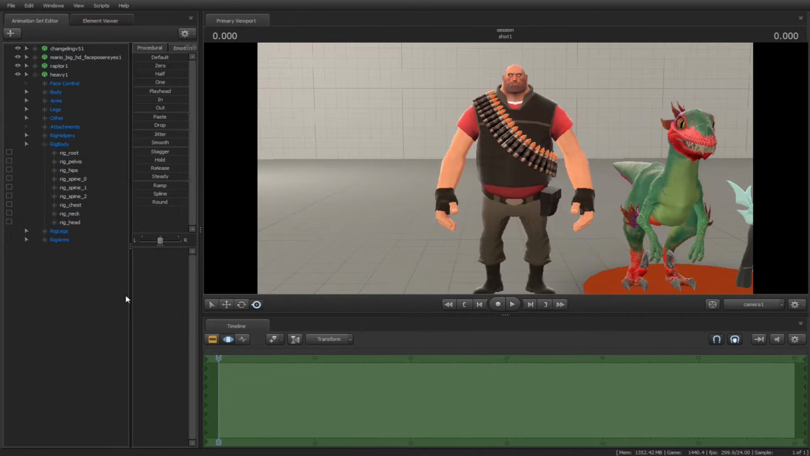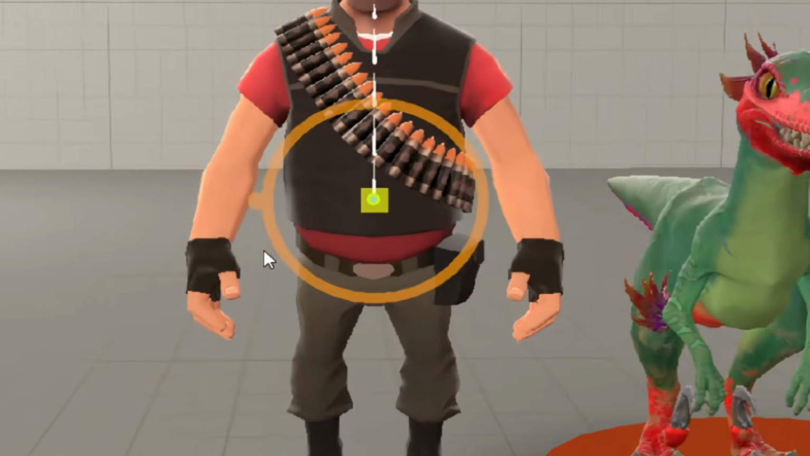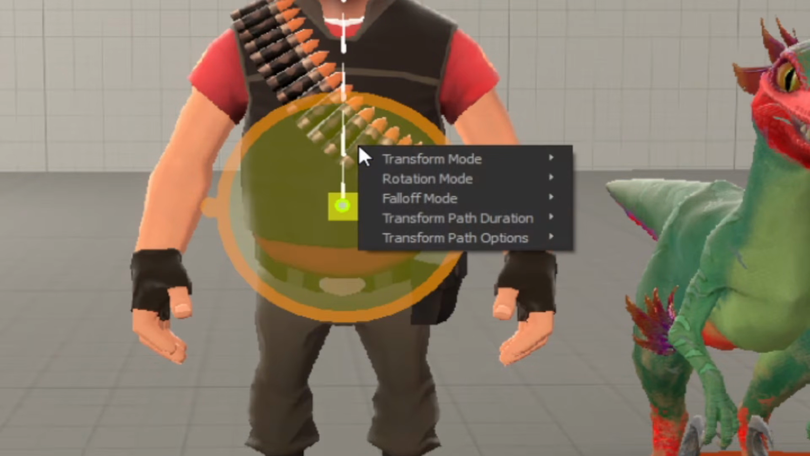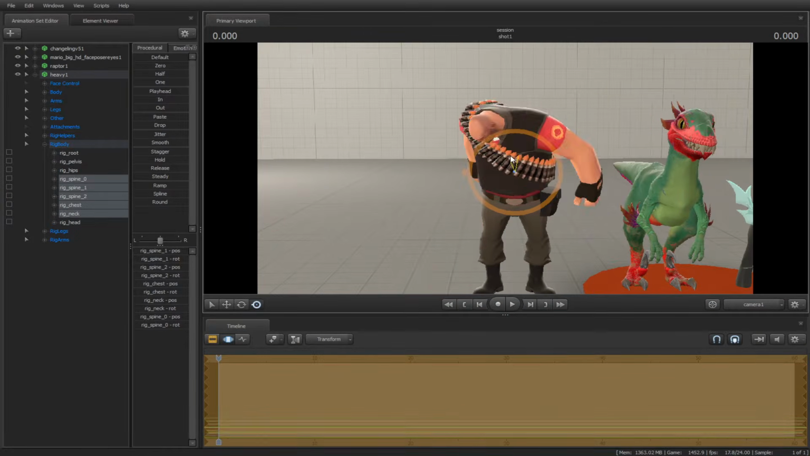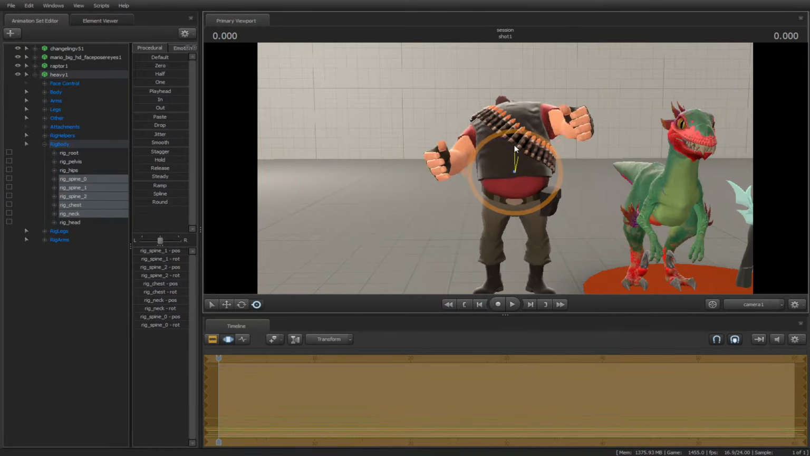One thing about the rotation tool is that you can bend the spine. Right-click on the rotation tool in the primary viewport, then hover on rotation mode. Then select local. Now it moves very naturally with the spine or arms.